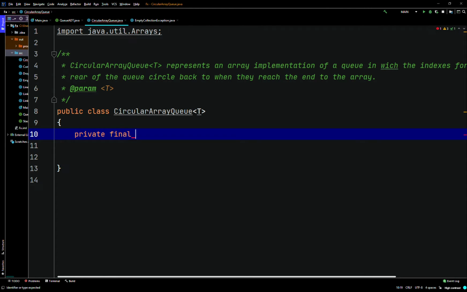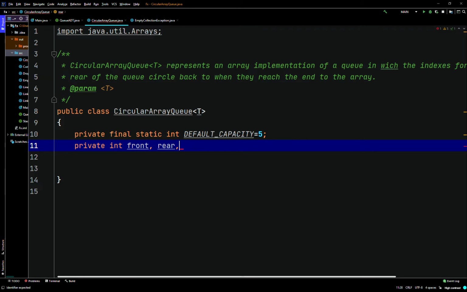So here we'll start with the instance data. We'll create a private final static variable of type int. We'll call it DEFAULT_CAPACITY. We'll set it equal to 10. Actually, no. I'll just set it equal to 5, just so we can go through something small first. And then private int front, rear, and then count. So all ints.